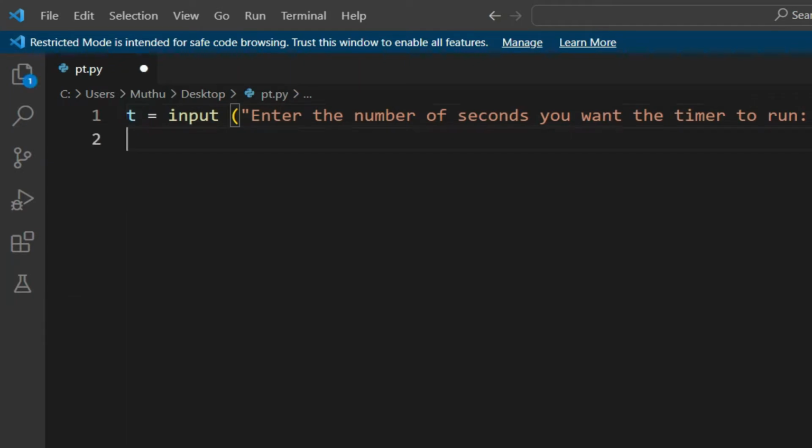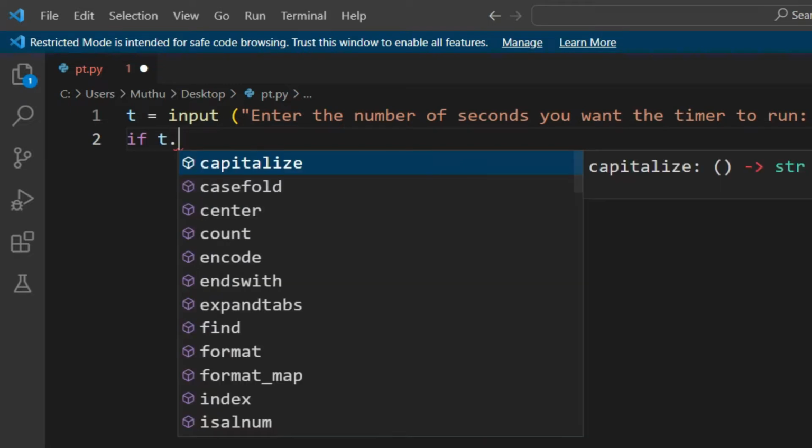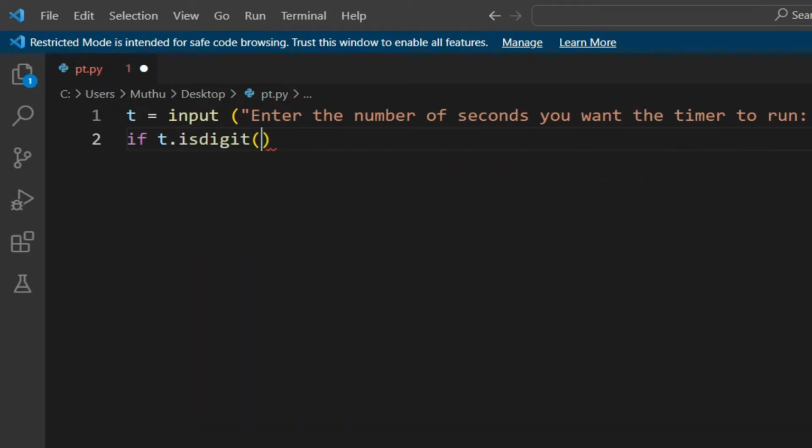So if the user types hello instead of a number, I should not accept the input. So I need to check if it is a valid input. isdigit is a function in Python which will return true if this value is a positive number. If this value is a negative number or if it is a string, it will return false.